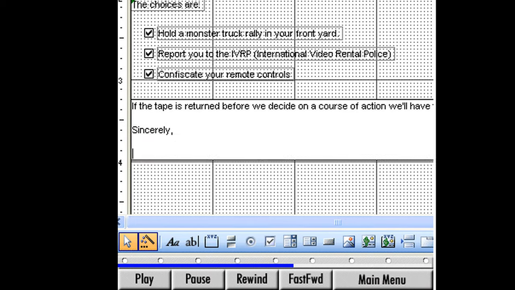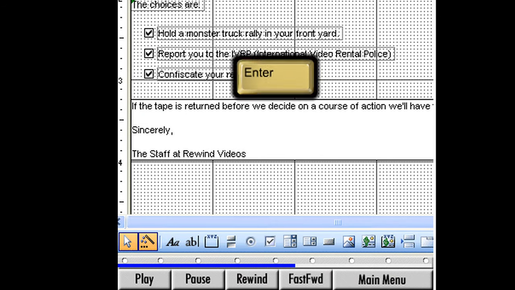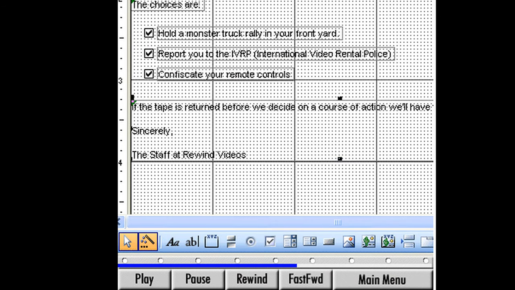Type the staff at Rewind Videos and press Enter. That completes the detail section of our letter. Press the Page Up key to scroll back to the top of the page.